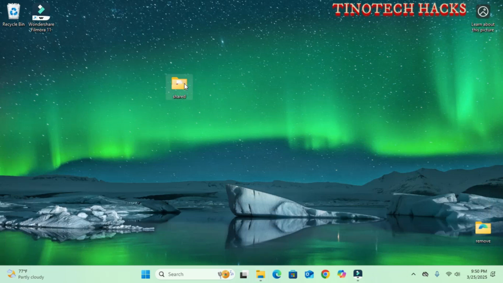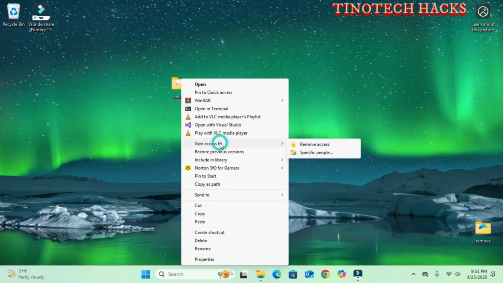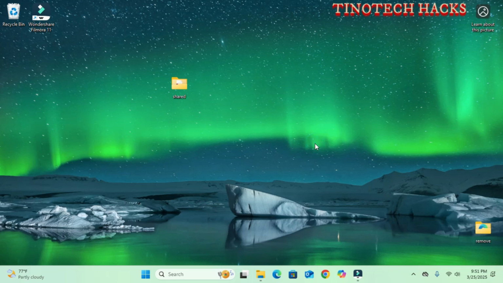Now let's go to the last part. If you want to stop sharing, or you don't want computers to get access to the shared folder anymore, the only thing you have to do is right click, go to show options, and then go back to give access, and then click on remove access. And then that's it. No other person is going to have access to this folder anymore.